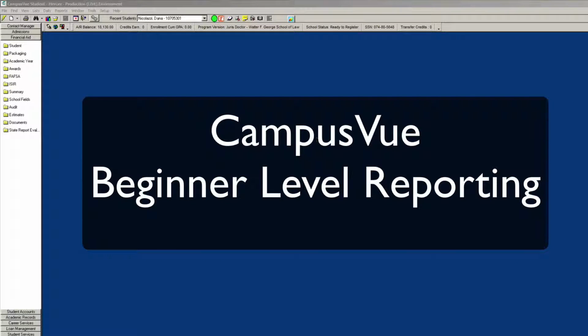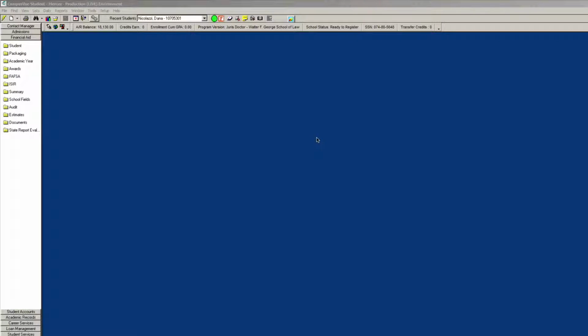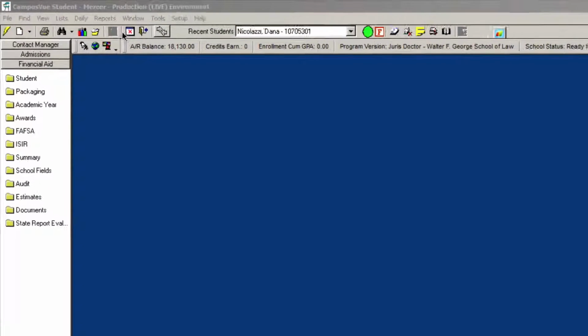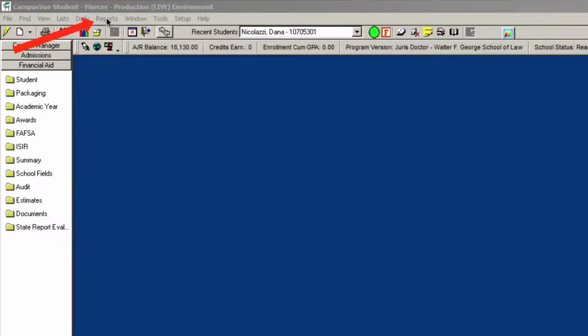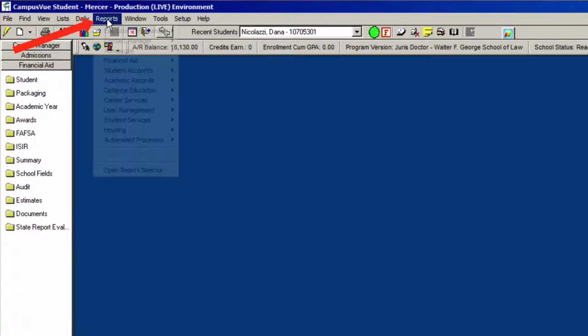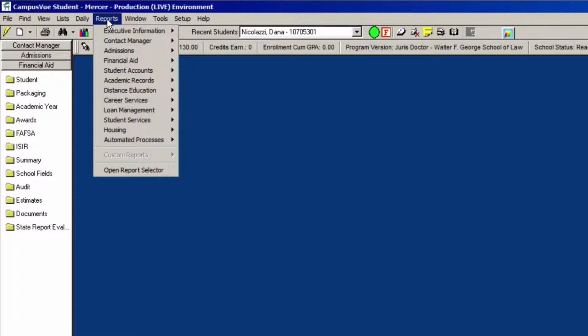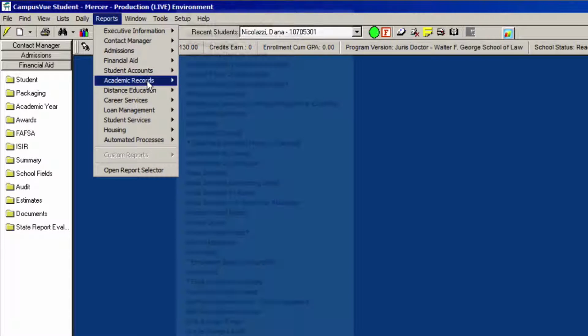This is beginner level reporting training. To access reports in Campus View, up at the top you see a tab called Reports. Click on Reports. In the drop-down menu you see the different areas where you can run a report, whether it's admissions, financial aid, student accounts, academic records, etc. Today, for our example, we're going to use academic records.